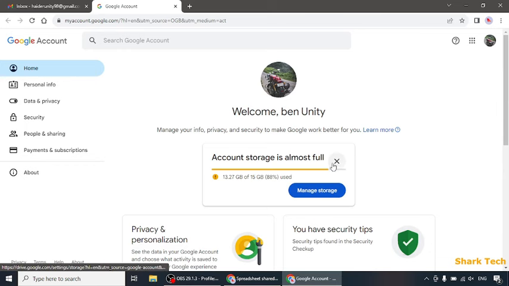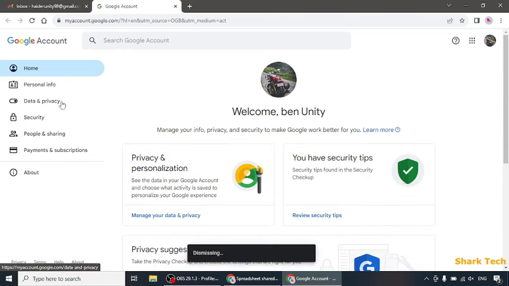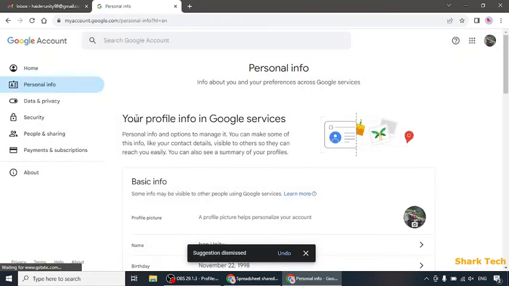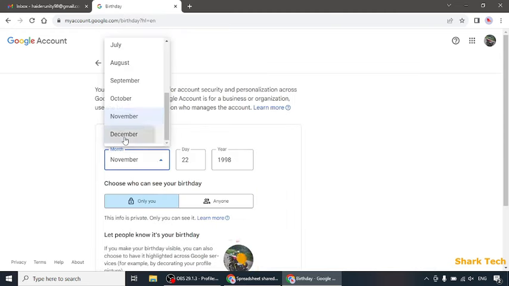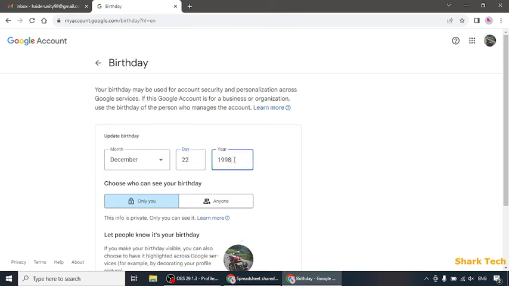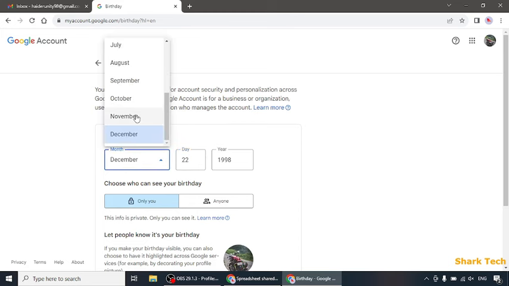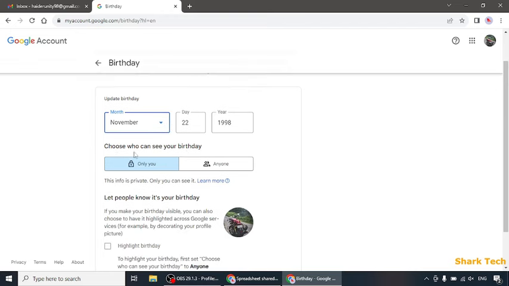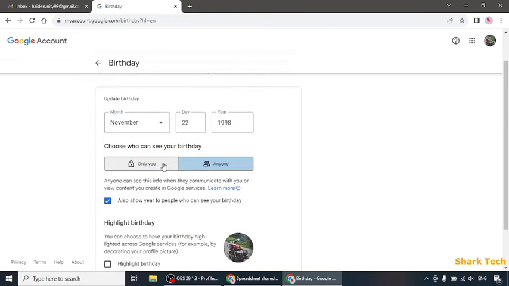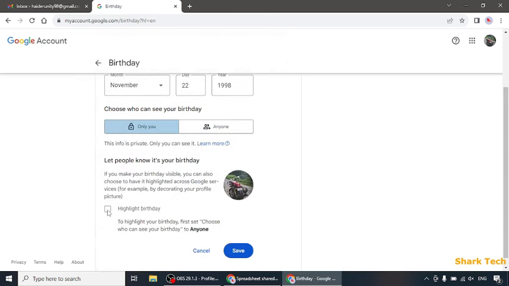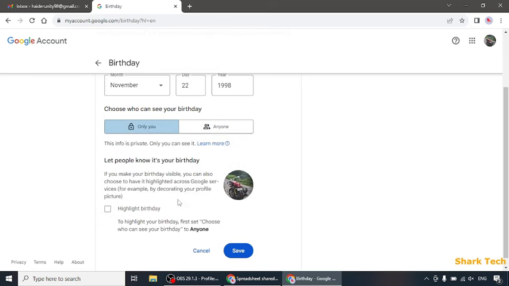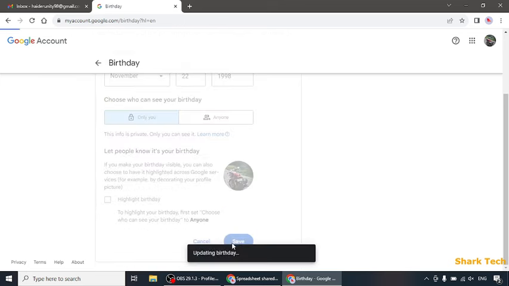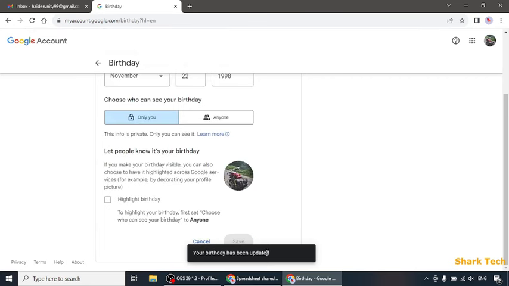So as our topic is to change our birth date, we will simply go to personal info. Once we go to personal info, now choose any month you want, any day, any year. And after that, just scroll down and you will see choose who can see your birthday, only you or anyone. After that, it's up to you if you want to highlight your birthday to anyone or not, and just click on save. So once you do it, your birthday has been updated.